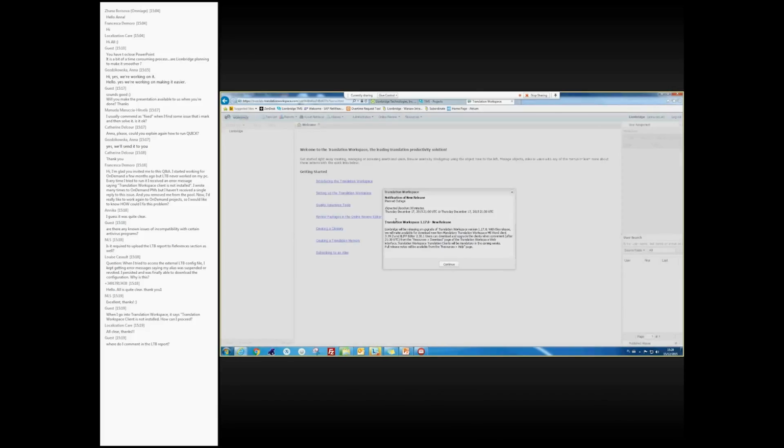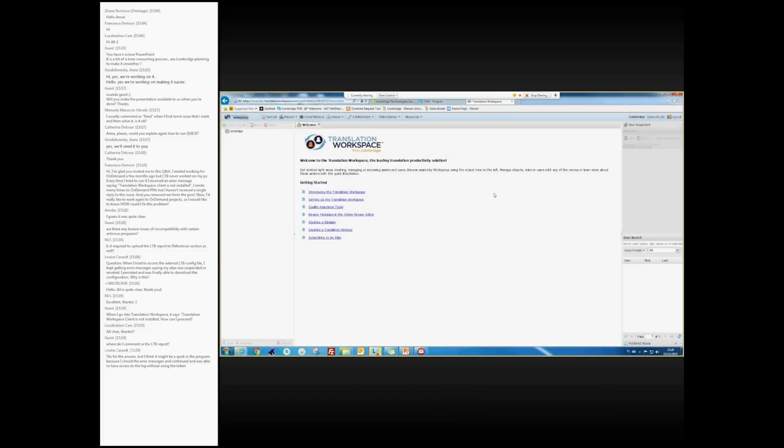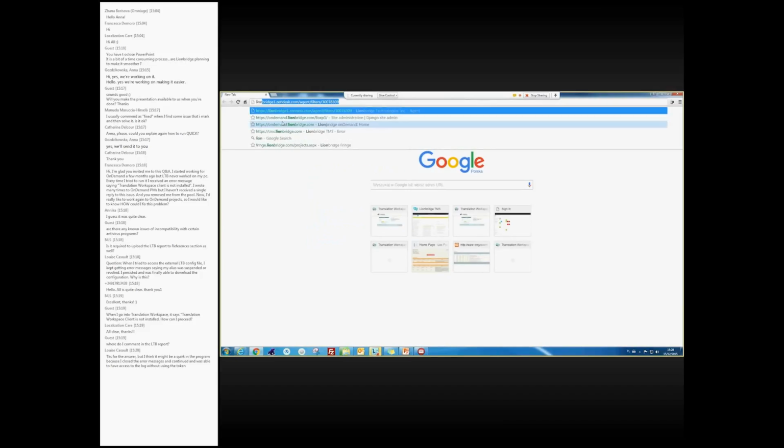Okay, so basically you need to get into translate.translationworkspace.com with your TW credentials. You need to go to resources. Okay. Sorry, let me log in with my Lionbridge credentials.